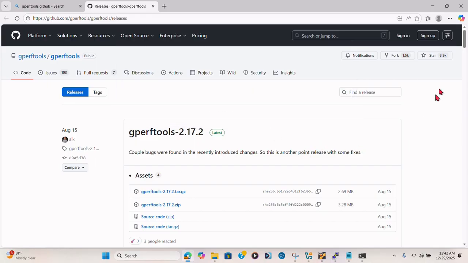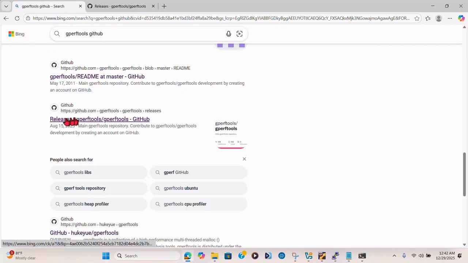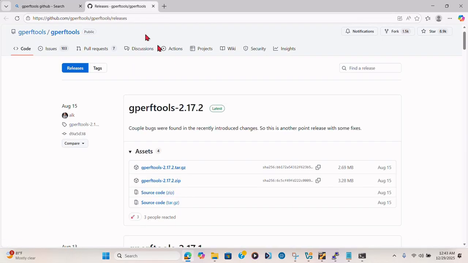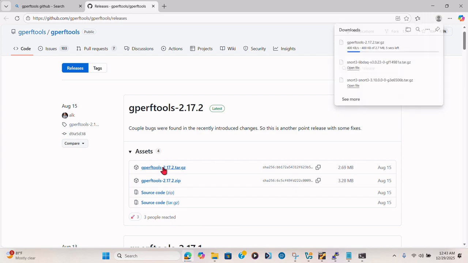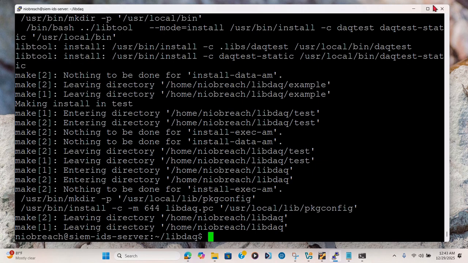Alright, so this is exactly what I'm looking for. So that means you have to go with this option, releases, gperftools/gperftools. So right here we are going to get, so let's get this. We click on it to get it downloaded. Alright, so the next thing, same thing, we have to move it into the server. So we go to PSCP.